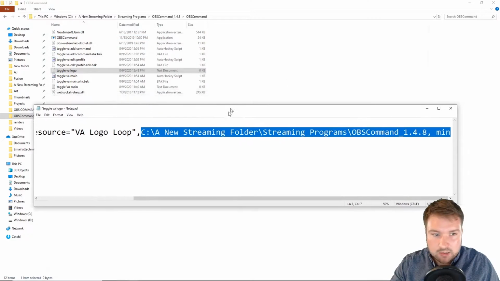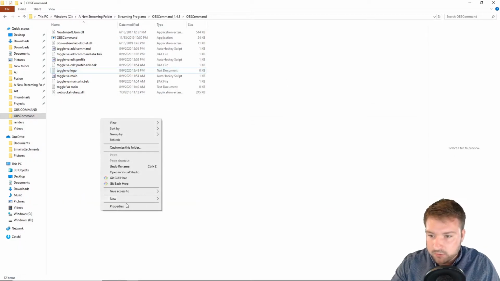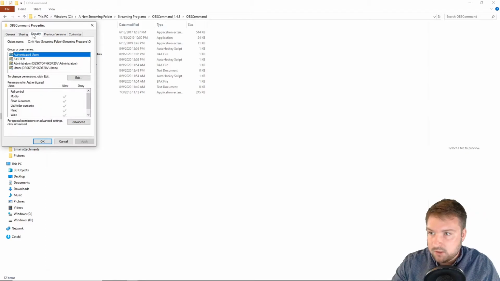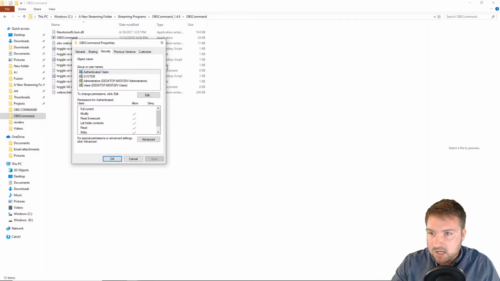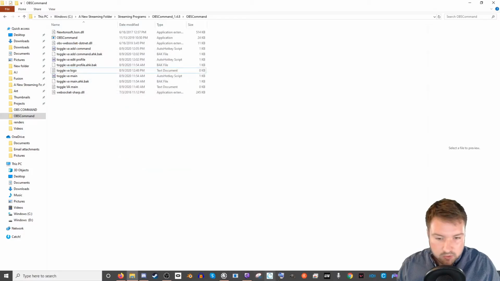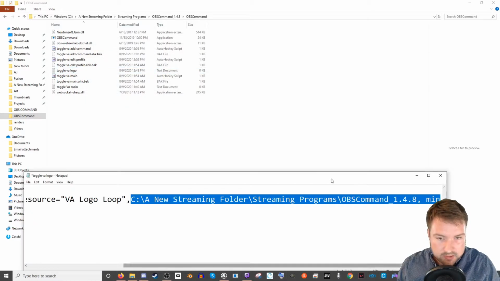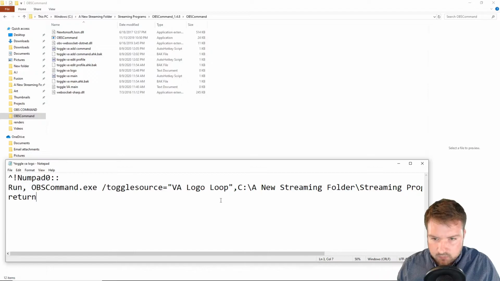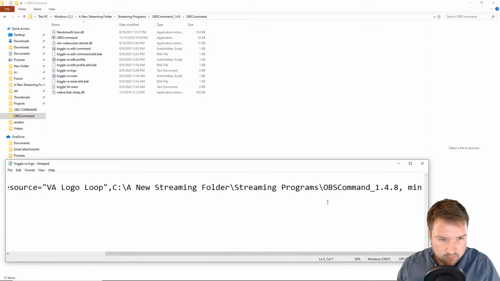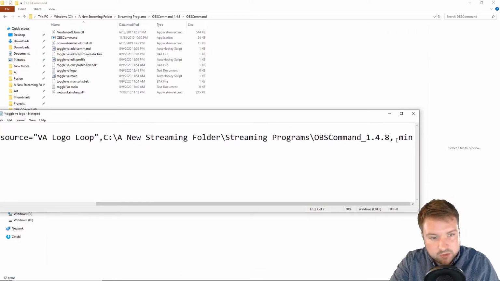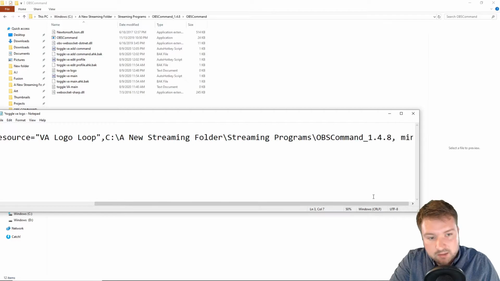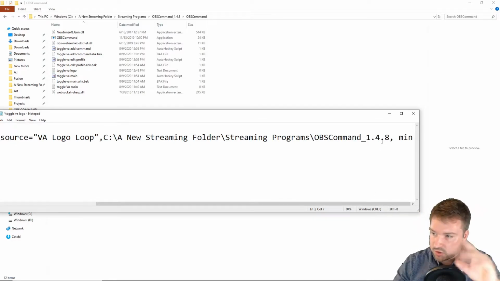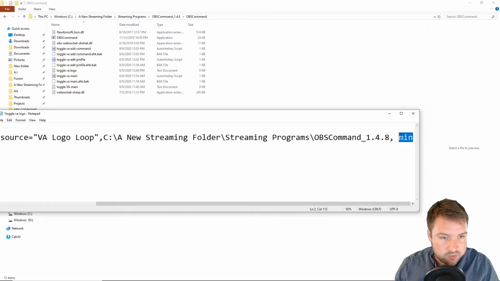So a quick way to get that is just right-click in the folder here and go to Properties, go to Security, and just copy this. So we can actually do that now. We'll just copy it, and if I paste it into our text document, it's the same exact thing. So it would work. And then a secret tip here, well actually this is necessary, make sure you do the comma and min, for minimized. That's going to make it so it doesn't show up on the screen. I'll show it once, what it looks like maximized.